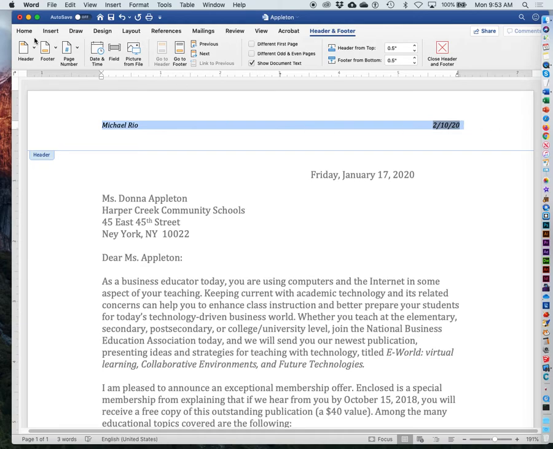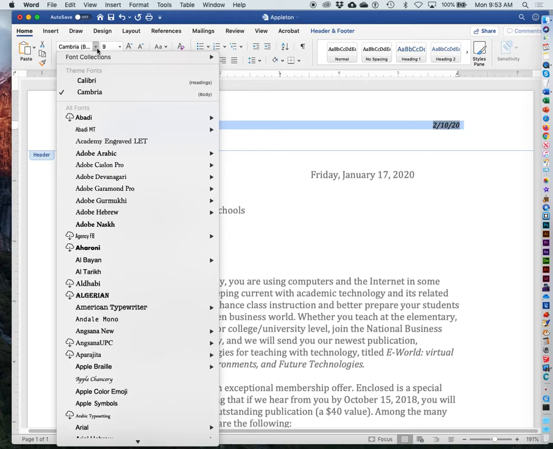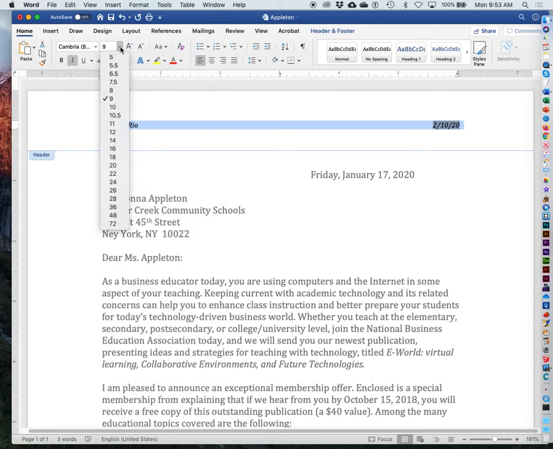Now you might notice up here we have various menus. We have Home, Insert, Draw, Design, Layout, Reference, Mailings, Review, View, Acrobat, and Header and Footer. Even though there's a lot more you can do in the header and footer than I covered, we're going to go back to the Home tab, which is what it's usually on. We're going to use the default font, just leave the Cambria there, change the size to 9-point, and click on the italic button. So this is where you have your font menu. Everyone should know that. You have your sizes.